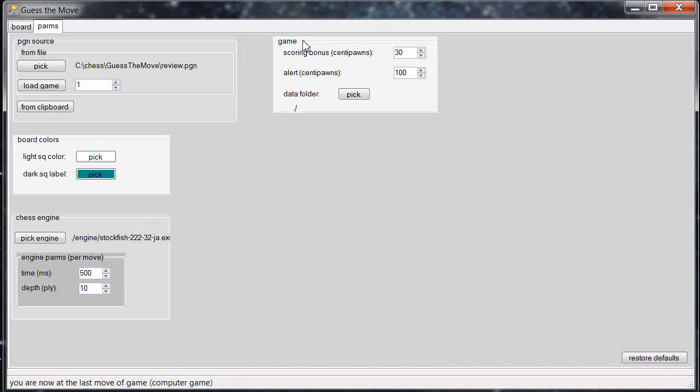The other parameters relate to the game. There's a data folder that you can pick where it will store the review file as well as the history file. This is the bonus that I talked about. You can set this to 0 if you don't want to give yourself a bonus, but I've set this to 3/10 of a pawn, which means that every time you make a move, your score is inflated by 30 centipawns. The alert sounds when the move you make is worse than the move that the actual player made, to the tune of the bonus plus whatever number you put in here. So this means that I'm going to get a chime every time a move I make is 1.3 pawns worse than the move that was actually played. I get the chime, and the position is kept in the review file.